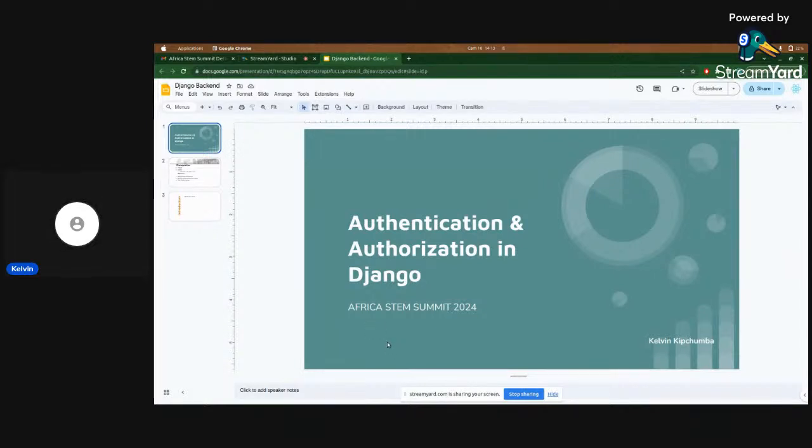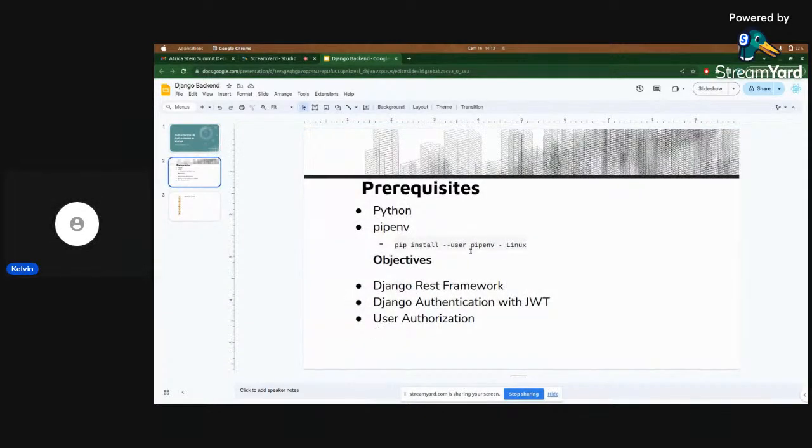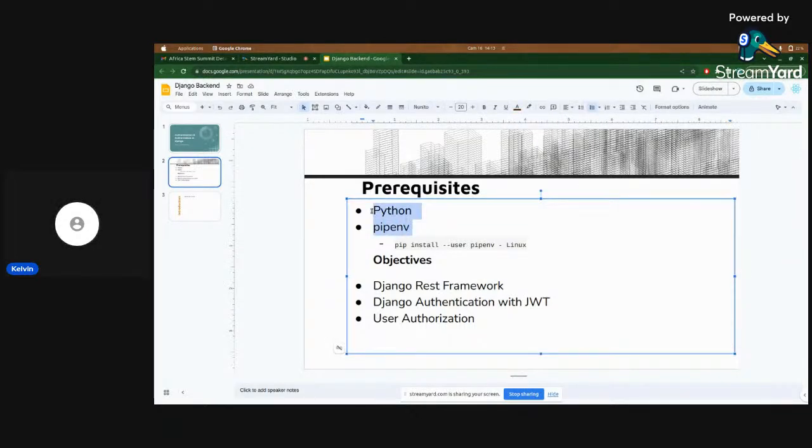Having said that, today we'll be using Django, as I've said, and I'll assume that somebody has Python already, and maybe pipenv, right? We use pipenv to create and manage the virtual environment, and it is the lighter one, unlike the other one. So I'll assume that these two someone has.